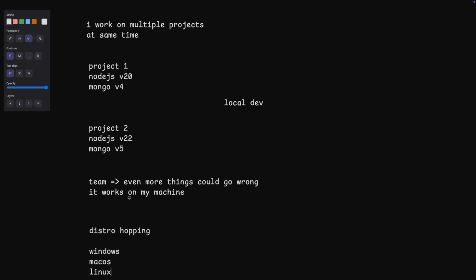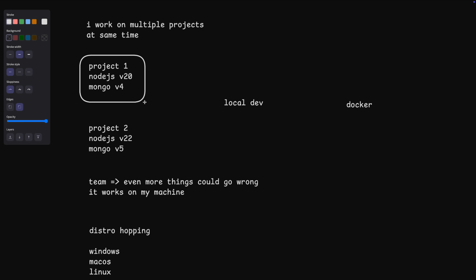Now, if you can relate with any of these scenarios, I'm going to show you how you can fix this problem by using Docker in this video. So with the help of Docker, what we are going to be doing is we are actually going to Dockerize both of these applications, project 1 and project 2.